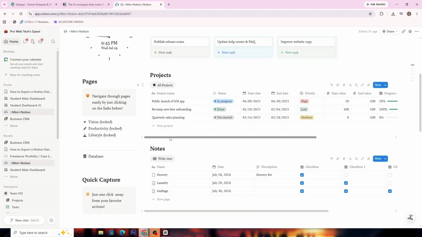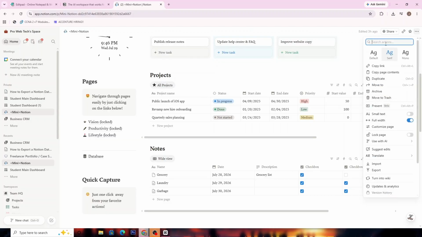Upon finding your database, direct your attention to the top right corner of your screen. There, you'll notice 3 dots aligned vertically. This is the menu button. By clicking on it, a drop-down menu will appear, presenting you with various options.